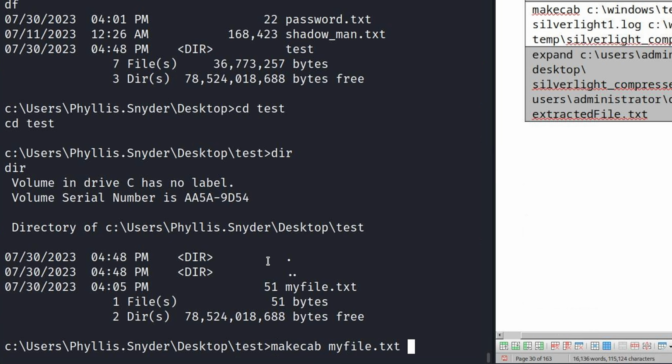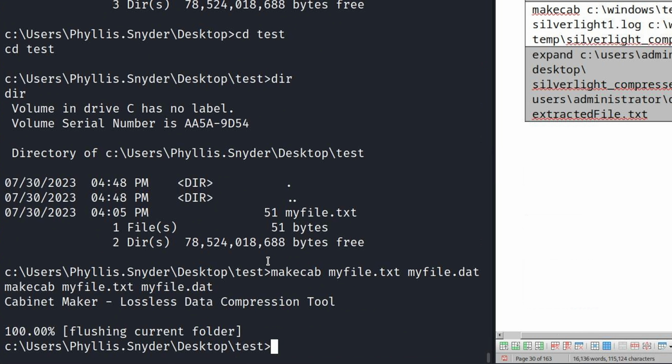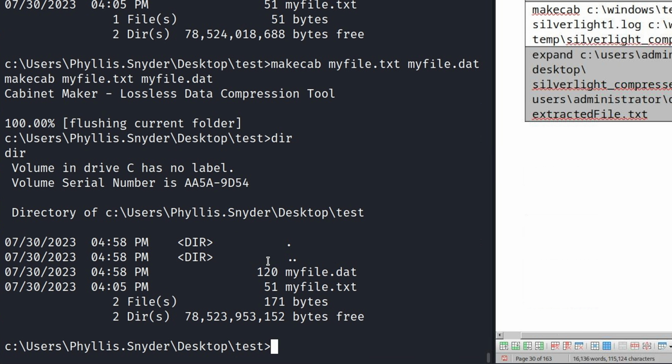The cool thing is you can do any extension you want. So I wouldn't recommend necessarily outputting this on the user's desktop. In the scenario, we're gonna do proper tradecraft, put it out to C Windows temp, that sort of thing. But for here, you're just gonna put it out to whatever you wanna call it. So we'll call it myfile.dat. You can see right here, flushing current folder. Let's do our dir. Awesome, you see our myfile.dat.